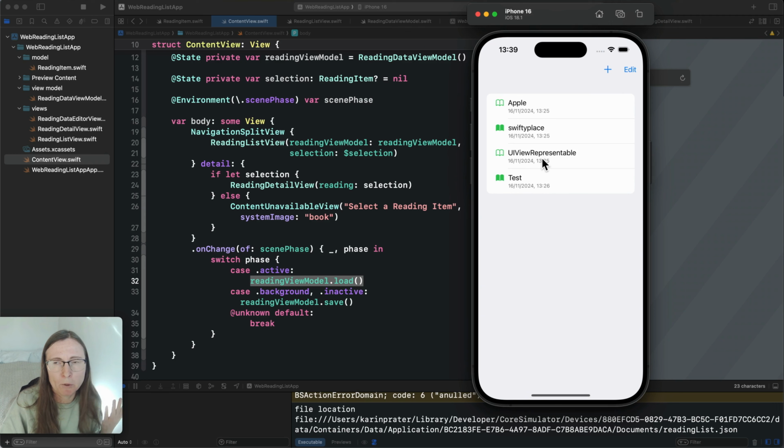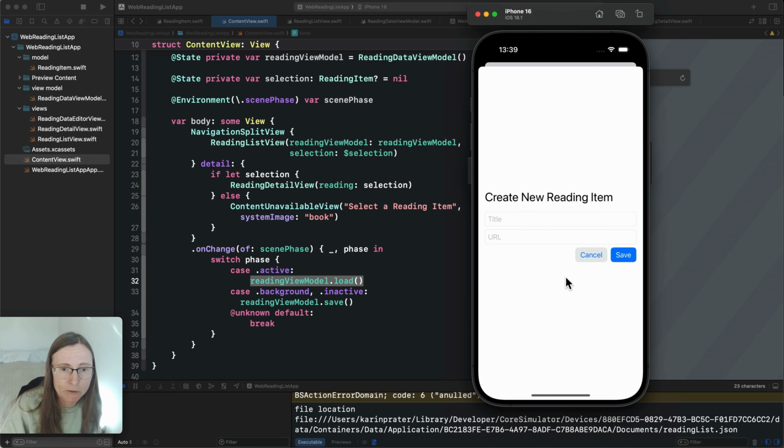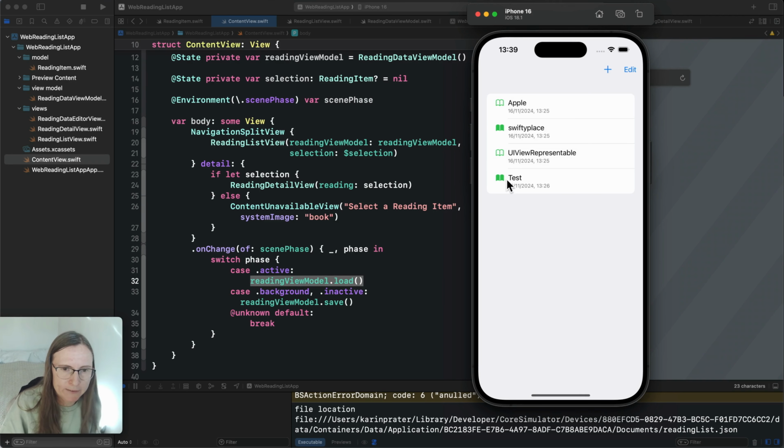For example, if important things happen, when I add here a new reading item, this is so important that I can also call save in this moment. You shouldn't call save too often. For example, if you have the possibility to change one of these items' names and the user types, you don't want to change this every time one letter changes. You only want to do it when they finish.